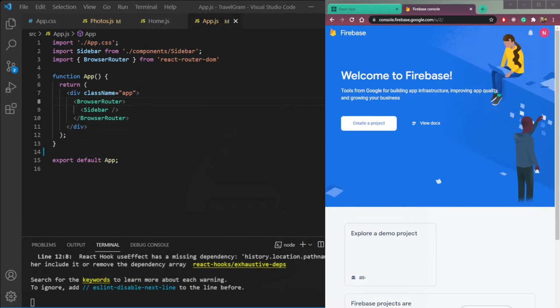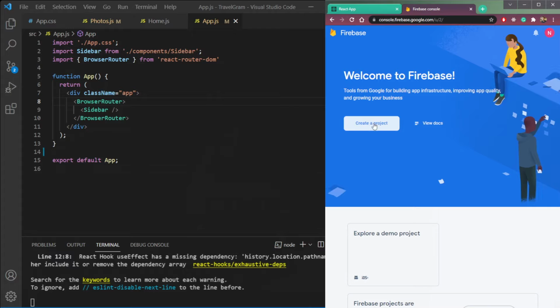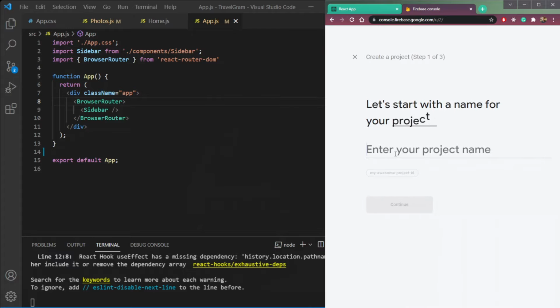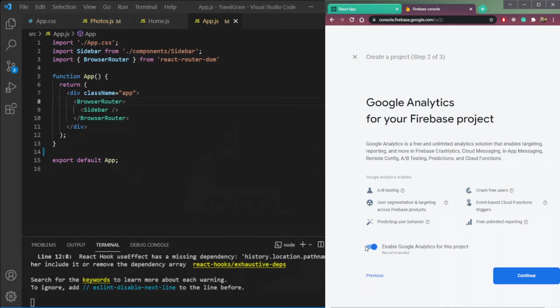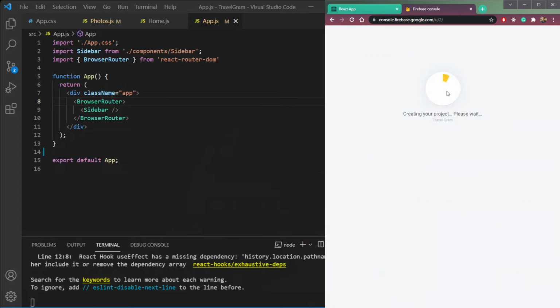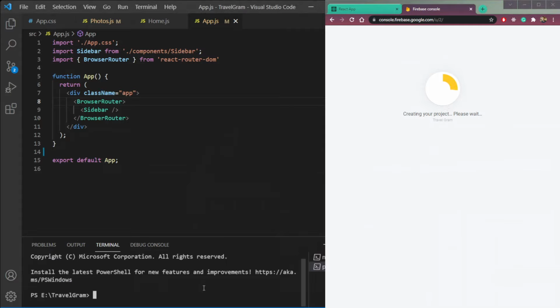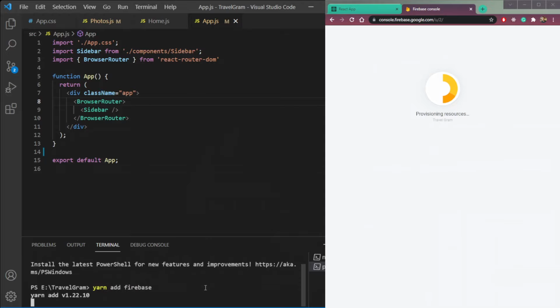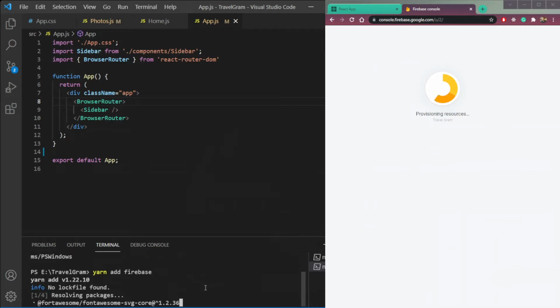So let's start. First of all, let's create a project in Firebase. So just click create a project here and enter the project name. So let me enter this. Continue. We don't need analytics here, and then create project. It is being created. Meanwhile, let's install Firebase in our project. So just type yarn add firebase or npm install firebase. Though both will work.